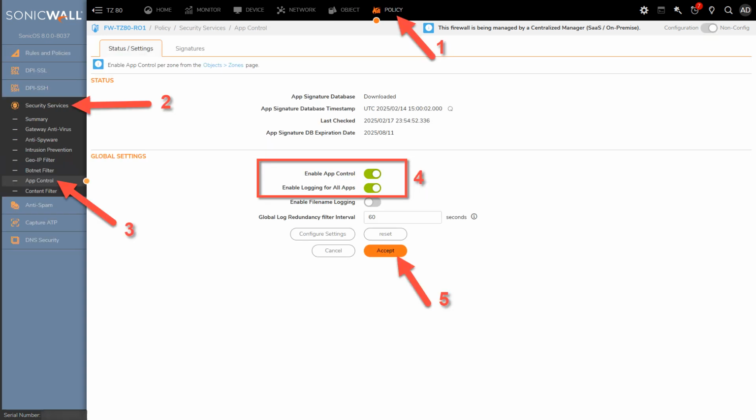Our next step is to enable Application Control Service on the firewall. We accomplish this by clicking on Policy, then Security Services, and Application Control. We enable the 2 options as described in the screenshot and we click on Accept.